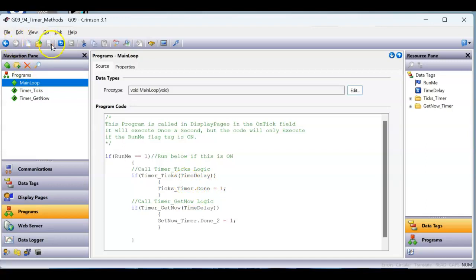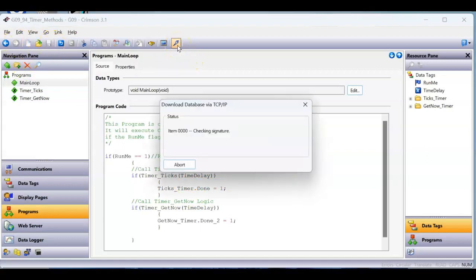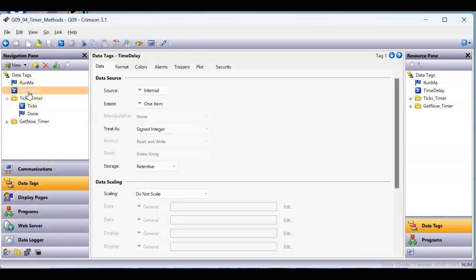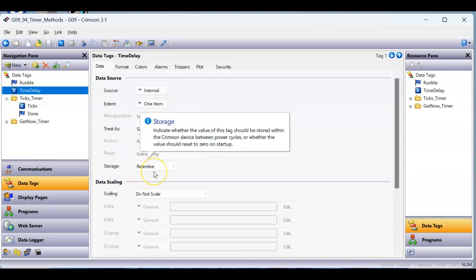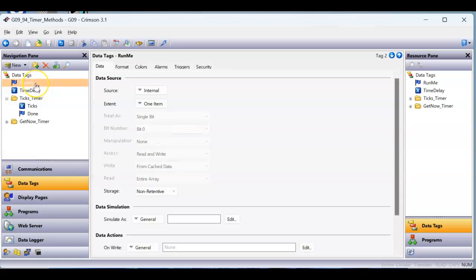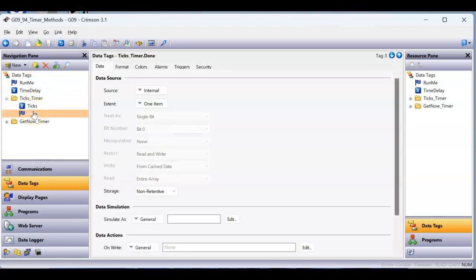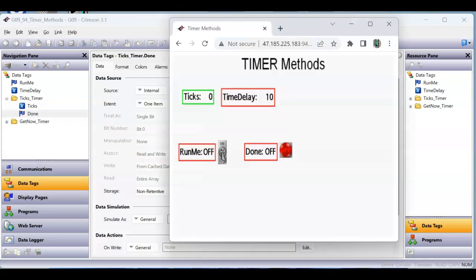So let me go ahead and save this and download this to our controller. I think I got it wrong. Yeah, I did make the timer delay a retentive tag, and the flag tag runMe runs the program. I don't believe any of the others are retentive. No, they're not. All right, so let's take a look at this, team.